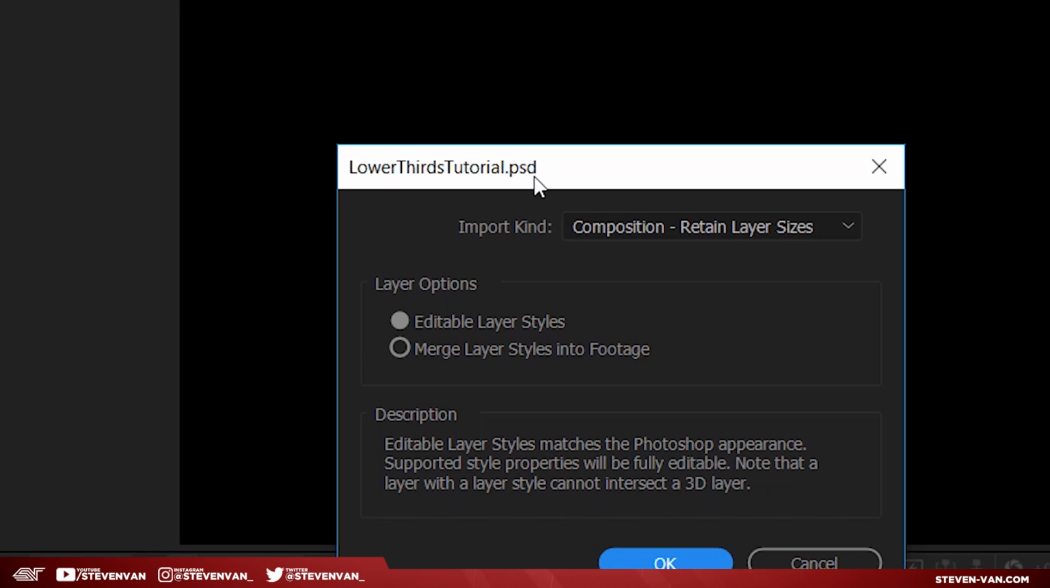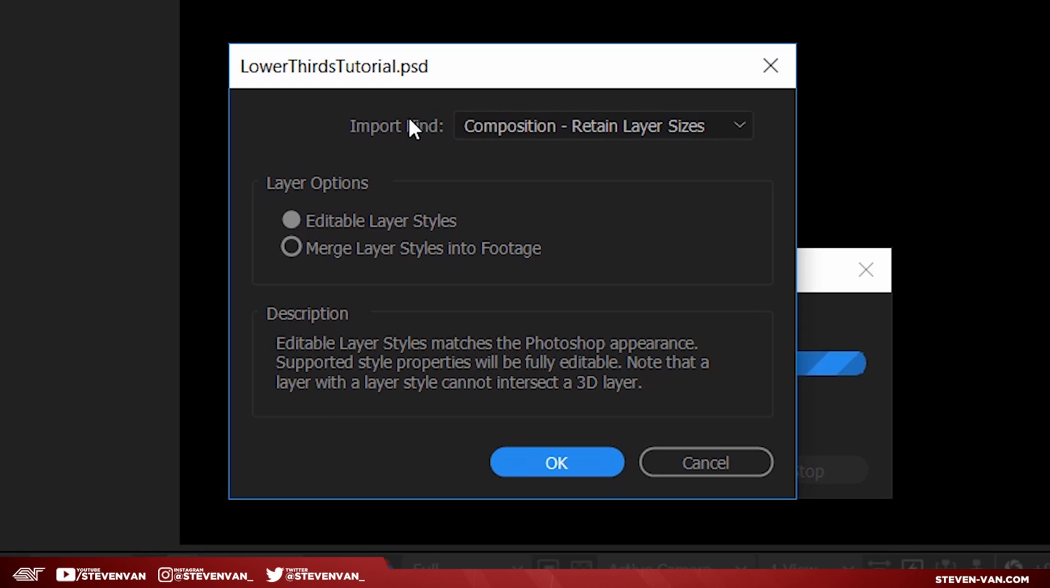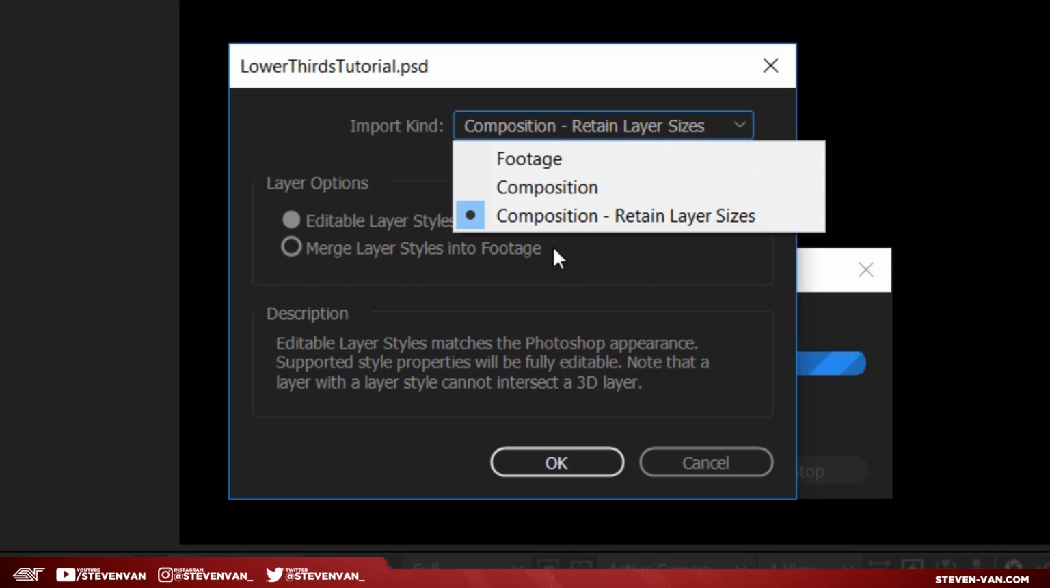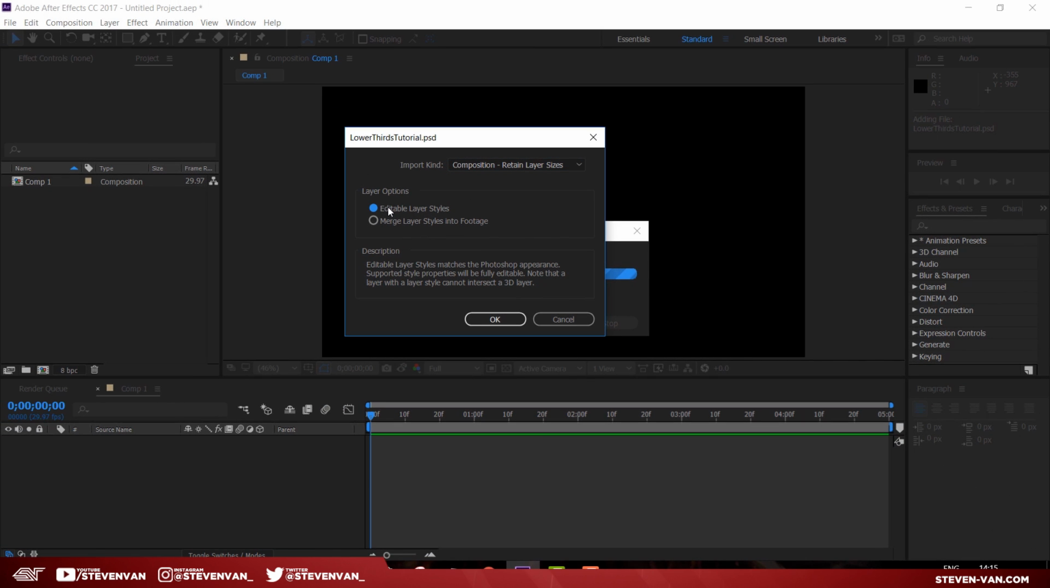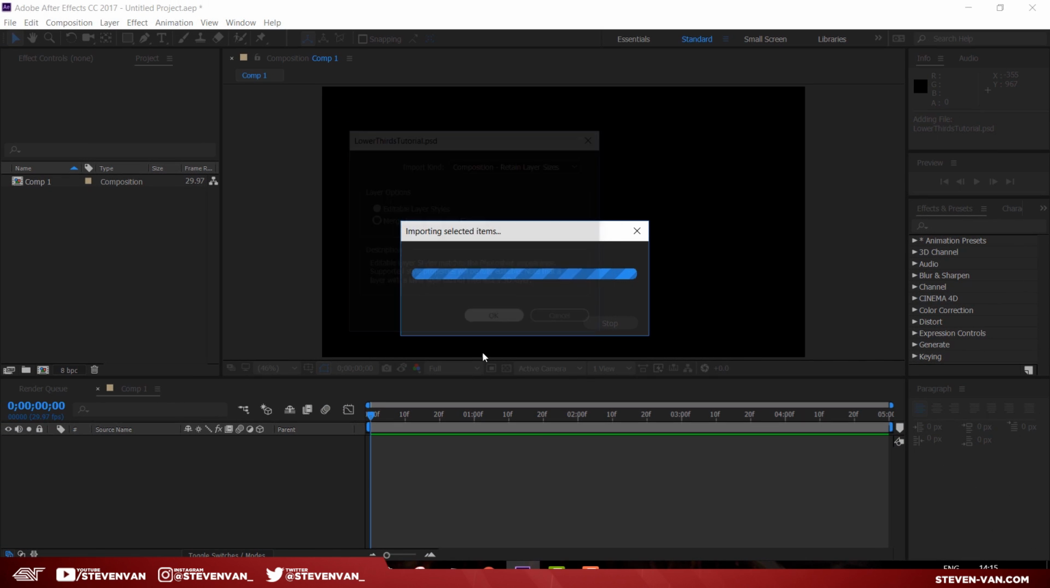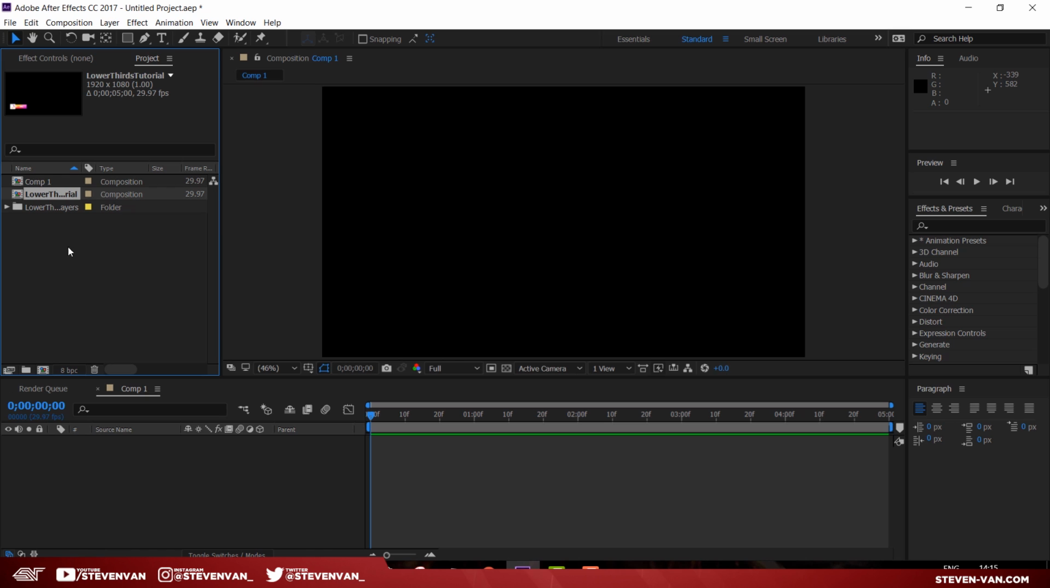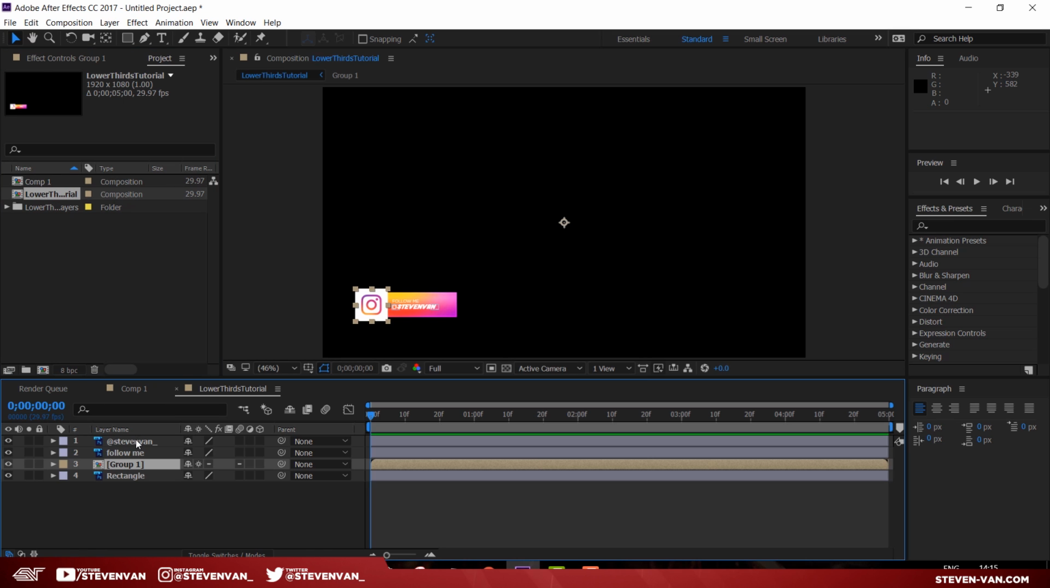As you can see here, it's going to give us this pop-up, and it says import kind, composition, a lot of stuff. I'm going to choose composition, retain layers, and editable layer styles. You want to choose that and go ahead and click on OK, and it's going to import that. Now as you can see, if I open up this composition, we have all of these 4 different layers which you can now go ahead and edit the way we want.